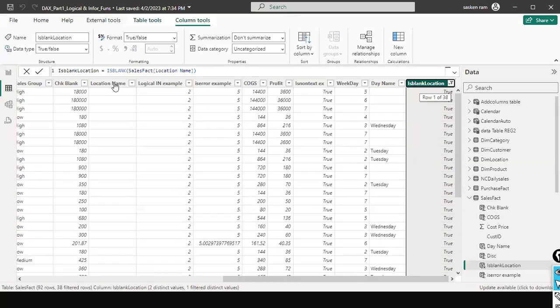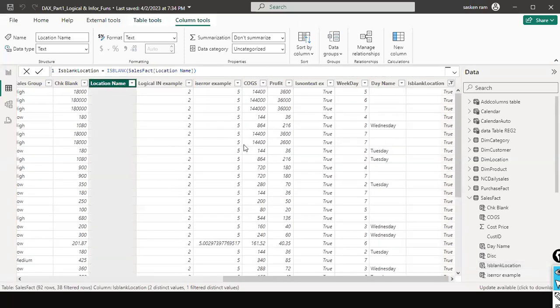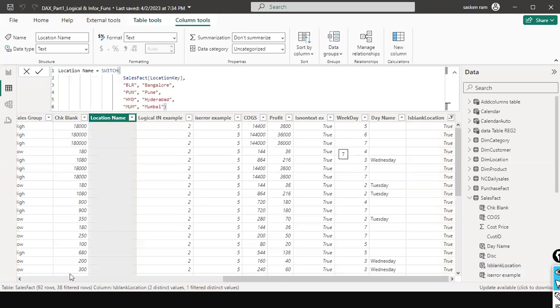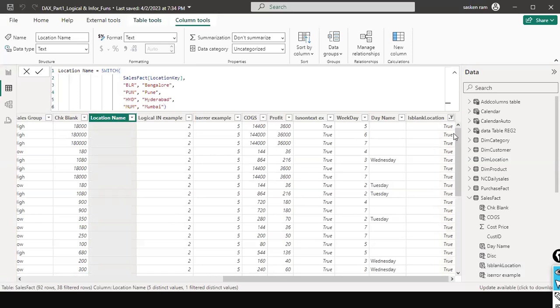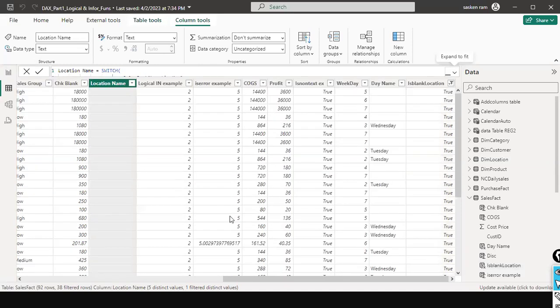See, 38 filtered rows: 38 records don't have the location name here. Got it? So IS BLANK, IF ERROR, IS NON-TEXT, and IS NUMBER return true or false. Look here, IS BLANK location true. Yeah, I need to remove the filter here.